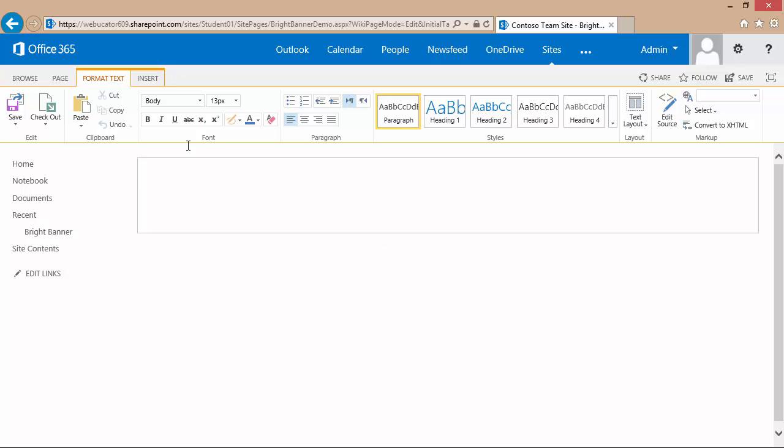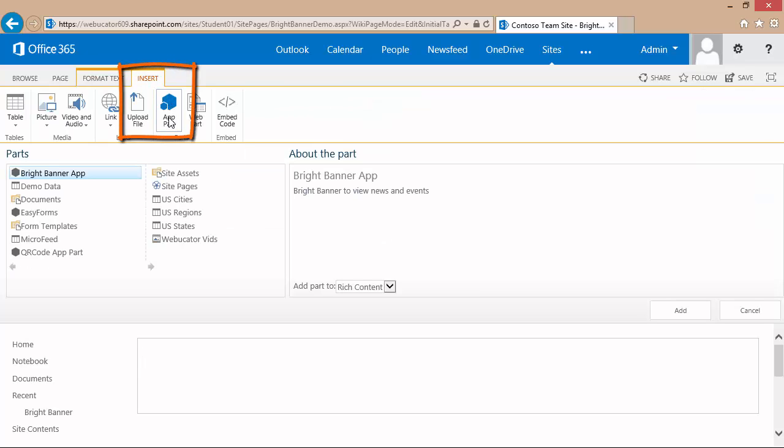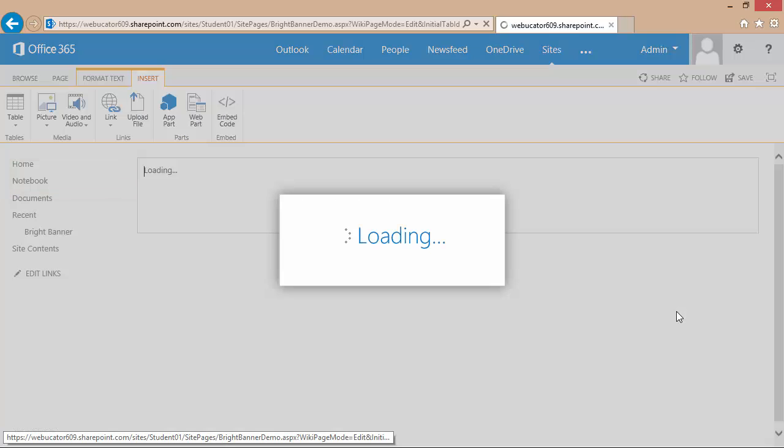There are two ways that I can get the Bright Banner slideshow onto my page. One method is to insert an app part, and there would be a Bright Banner app part that we could insert onto my page, which I see in my parts list. So I'll click the Add option.